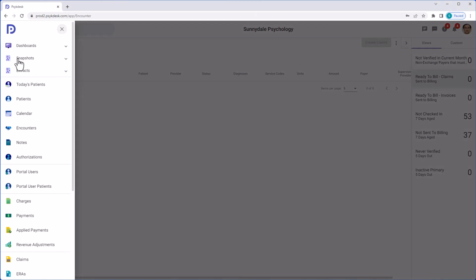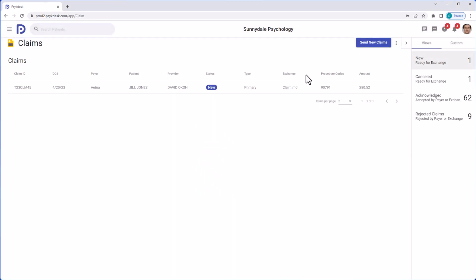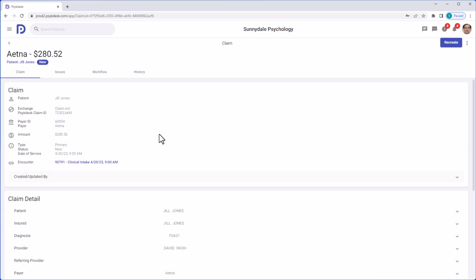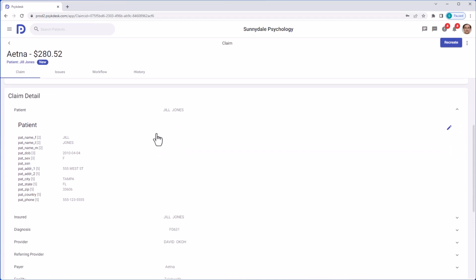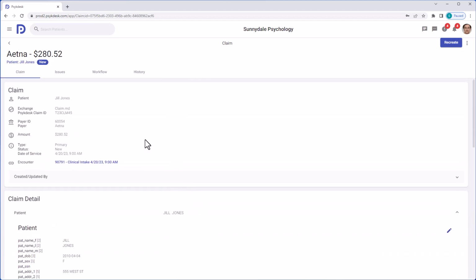I can view those claims by going to the Claims Console and selecting New Ready for Exchange. And this is the claim that I just created. So I can look at the details of that claim, the claim charges, etc.